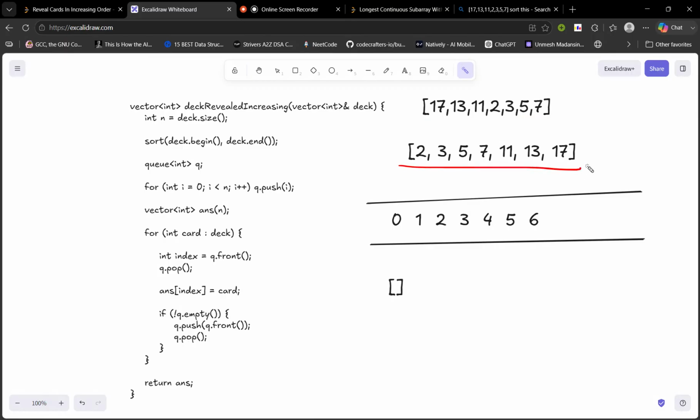Will we return this? No, because in this you can see firstly 2 will be revealed, 3 will be added at the back, and then 5 will be revealed. So before 3, 5 was revealed. So this is not the order that we have to return, but this is the final answer that we have to reach. This should be the actual revealing sequence. So how will we do it?